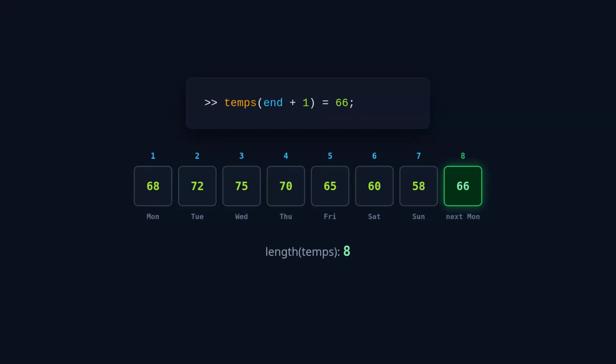MATLAB creates it and drops the value in. The vector is now 7 readings long, then 8, with nothing to resize by hand. The other way to grow a vector is to build a new one out of old pieces.